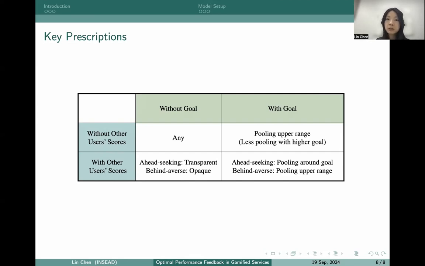Of course, sometimes whether to set a goal, where to set a goal, and whether to share other user scores are also design features. So for this, we refer you to the paper version of this work. Thank you.